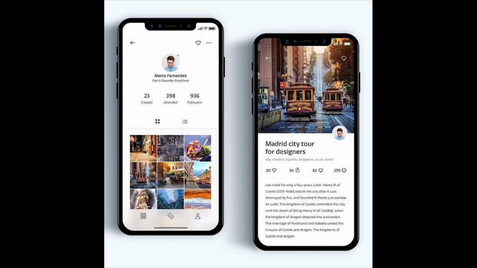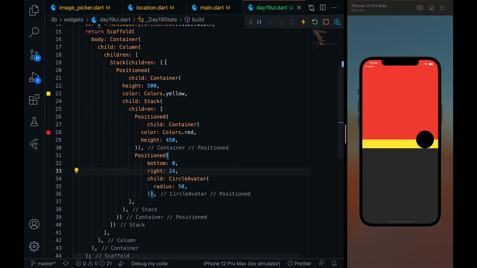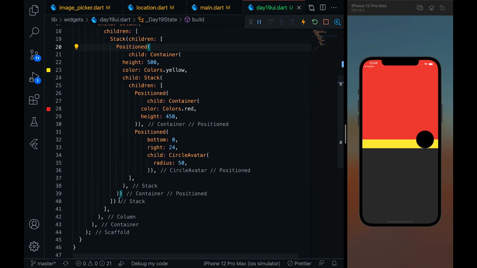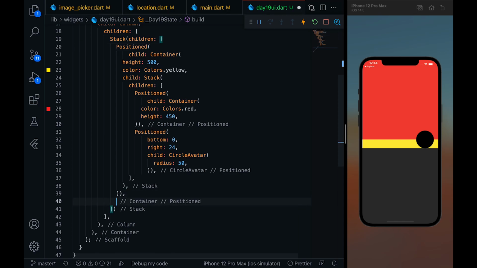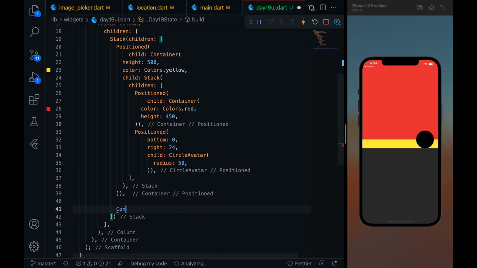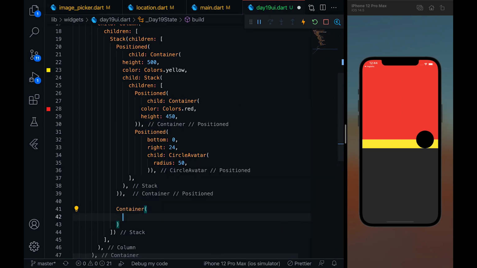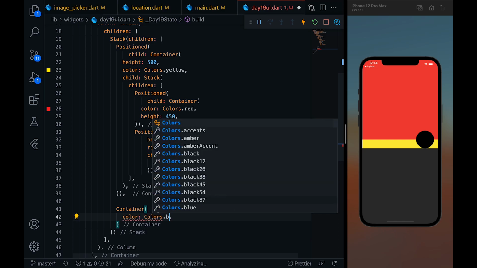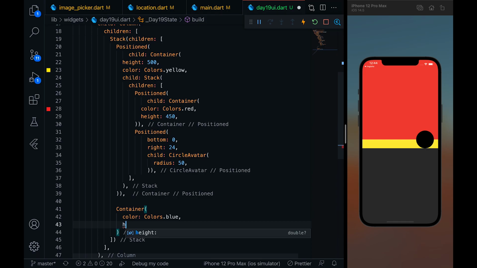Now let's start with this text, and then finally we will add the network image and both the network images for this circle avatar also and for this background also. So now after this position, the main position, right? So it is ending over here. Now I want to put a simple container with a column. So I'll put a container, and let me just give the color as blue, colors dot blue, and the height I will be putting it to be dynamic.